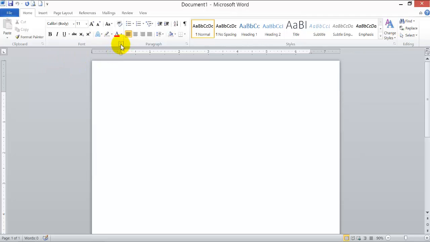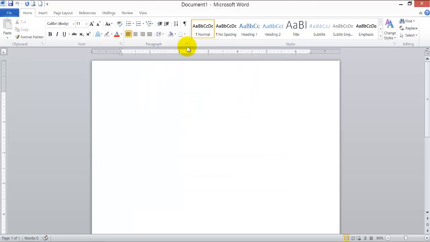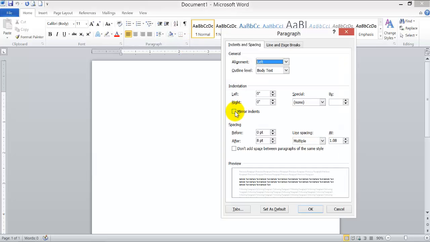If you were to click on this tiny arrow, it will launch a dialog box which provides more options for you. For instance, you will find more features here where you can apply more formatting to your page or paragraphs. So let's click on the small arrow in the paragraph group. This will open up a dialog box where you can apply more formatting to your paragraphs if you choose.